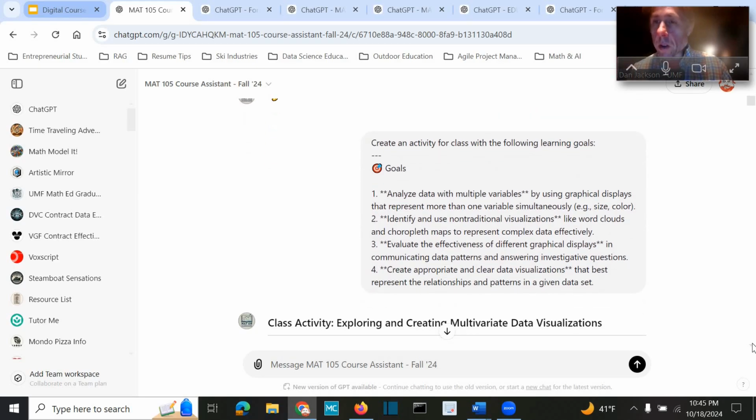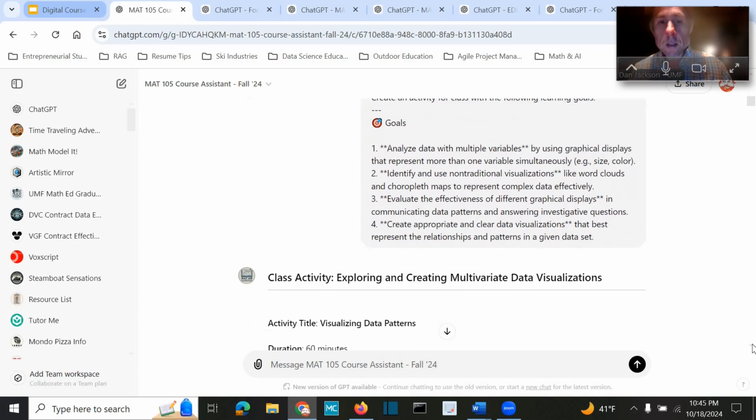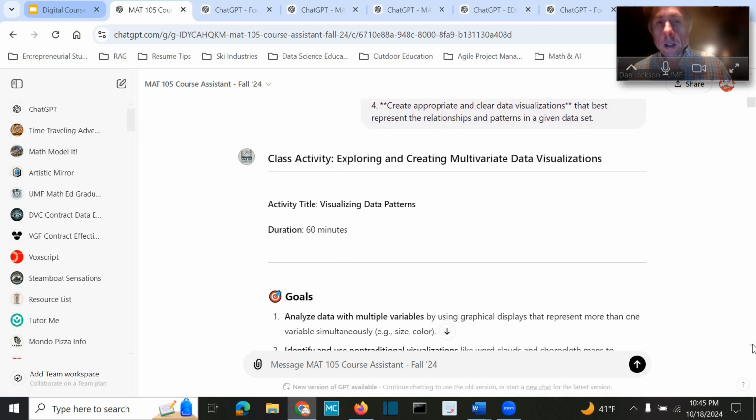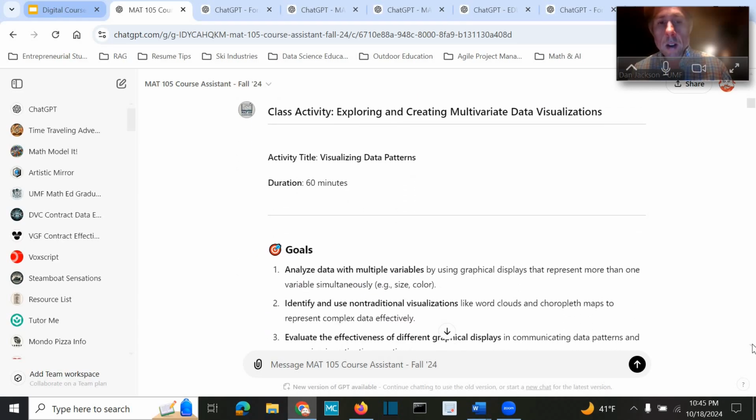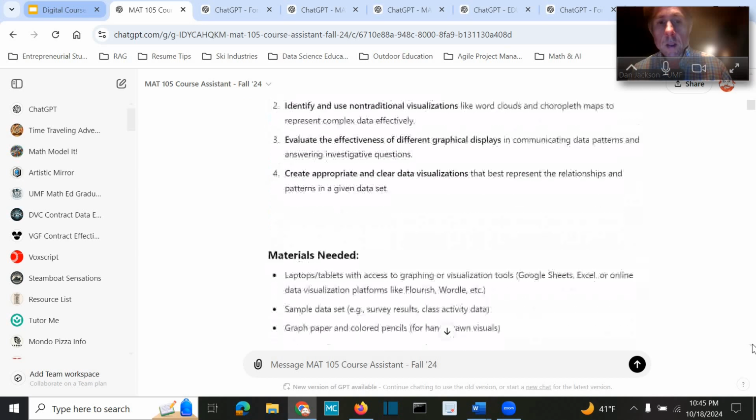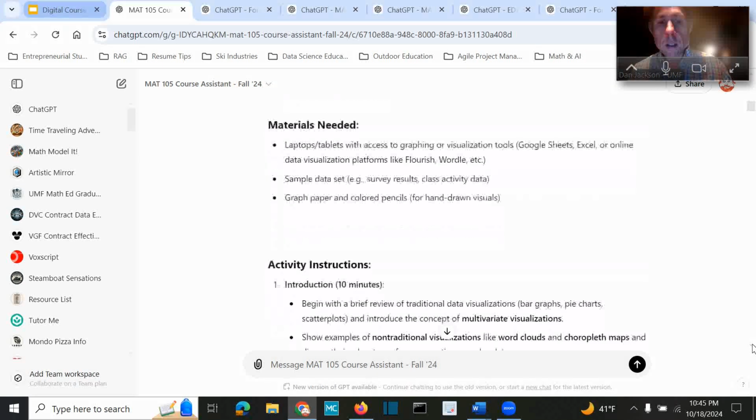So I had the learning goals that I wanted for the activity. Create an activity for class with the following learning goals. So kind of starting a little bit roughly: here's learning goals, make an activity, no specifications. And so it gives us an idea. Okay, there's our activity. Starts off with learning goals, materials needed.